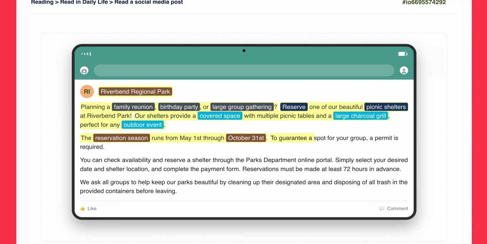To guarantee a spot for your group, a permit is required. This is a key requirement. To guarantee a spot, you cannot just show up. A permit is required. The word required is a huge signal in TOEFL reading. It means this is a mandatory step, not just a suggestion.